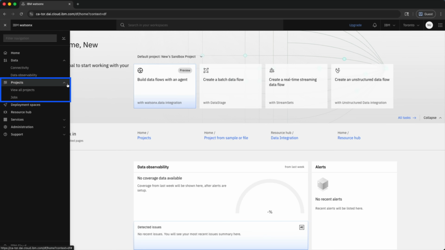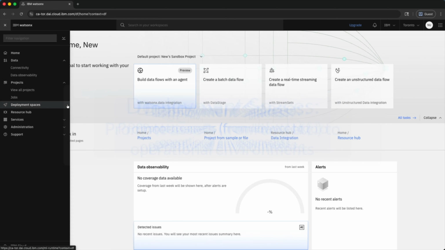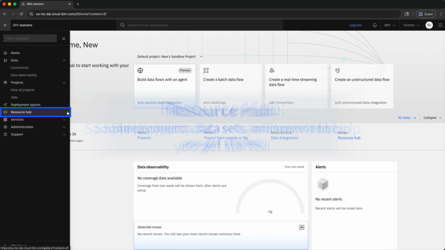Next, we'll look at the Projects menu. You can navigate directly to your projects or your jobs by clicking either of these links. Under that, we can see deployment spaces. Here, you can promote assets from development or testing to active operational environments. Next, Resource Hub contains sample projects and datasets to help you get started. We'll come back to this link shortly.